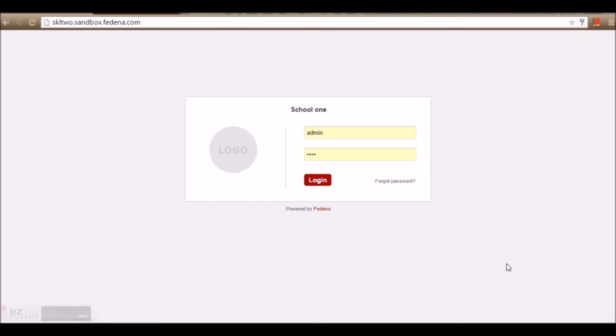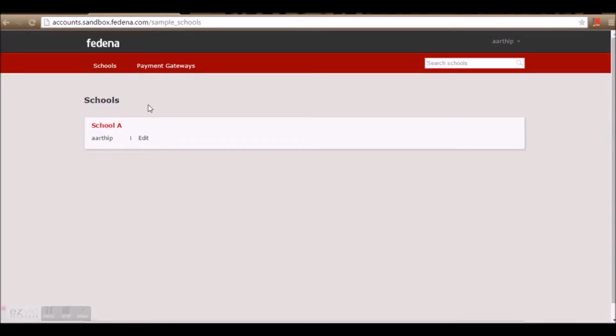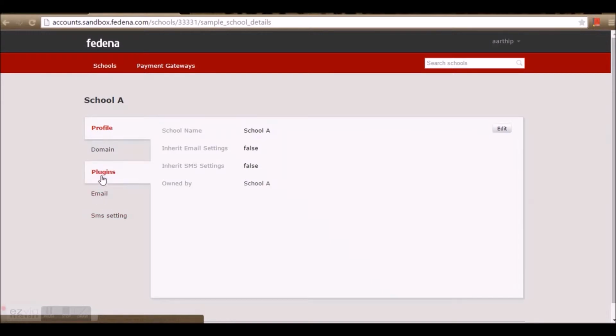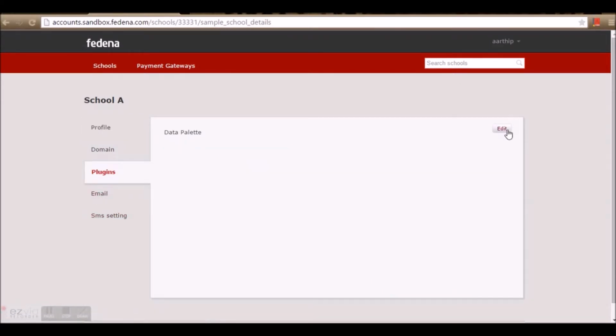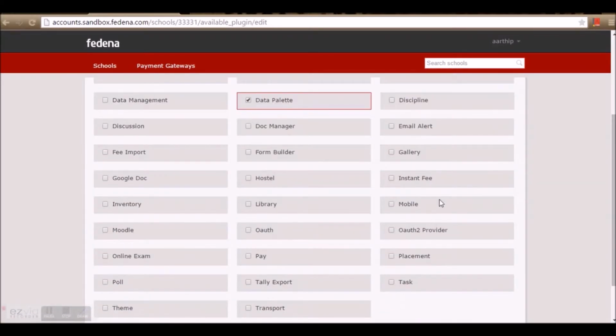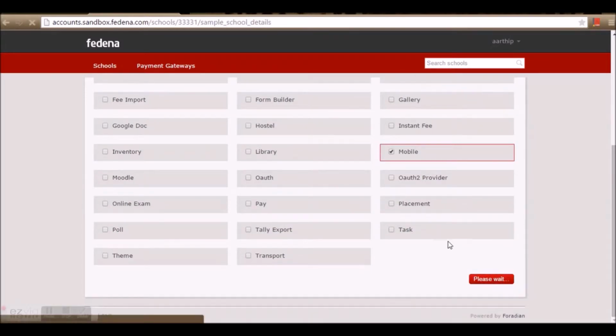This video is based on the mobile version of Fedina. To enable the mobile version in Fedina, we need to enable the mobile plugin in the accounts panel. Let me open the accounts panel and enable the mobile plugin. Here in the plugins, I am enabling the plugin mobile and I am saving it.